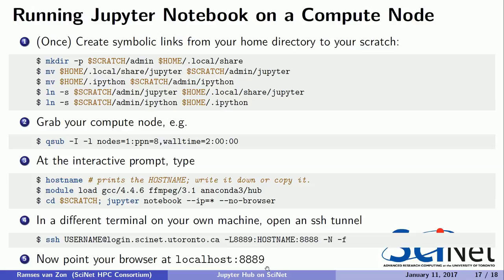Now you can point your browser to the localhost. Here I chose 8.8.8.9.4. I'm confused, you still have to log in. Right, but you have to tunnel from the compute node back to the login. No, the tunnel node is your own machine. So you tunnel from your own machine to login, to the host name that you got from whatever your node was. So you have to figure out what node you got. This is going to be GPC-F105N024 or something like that.